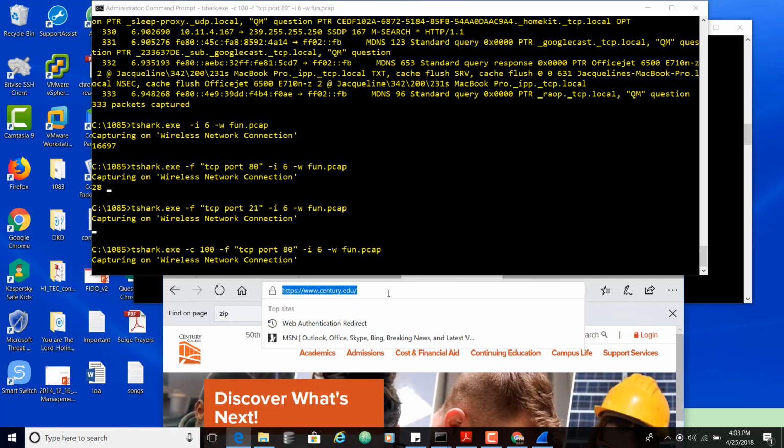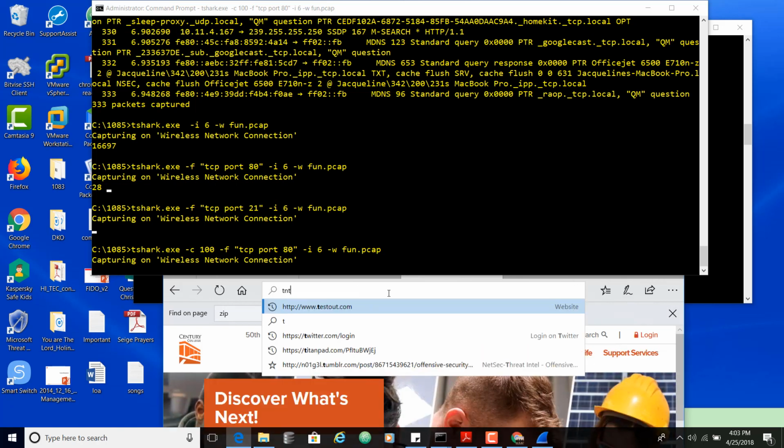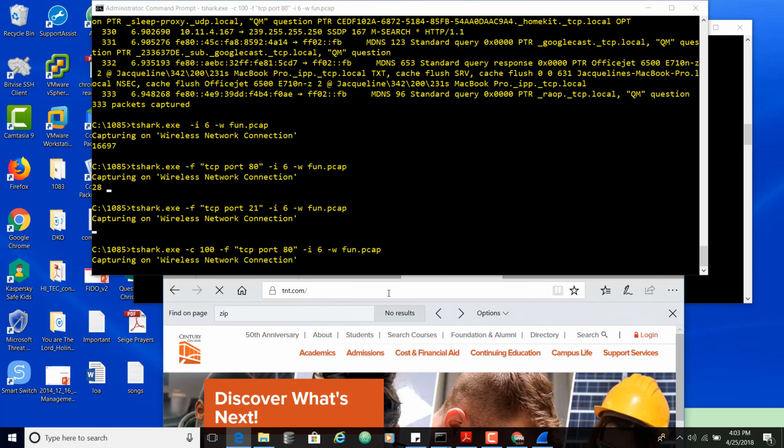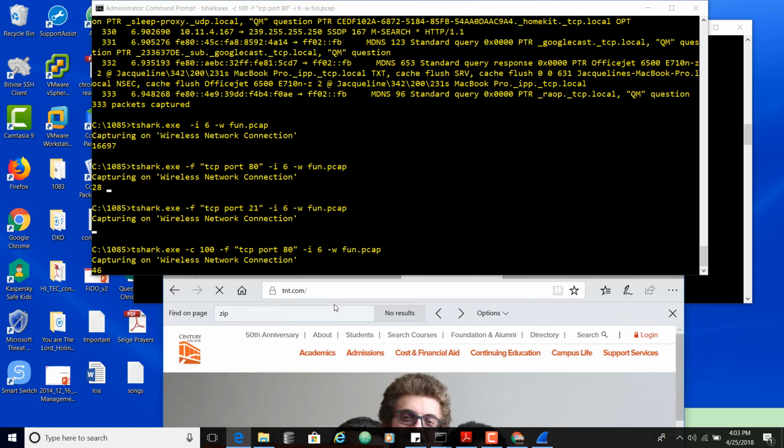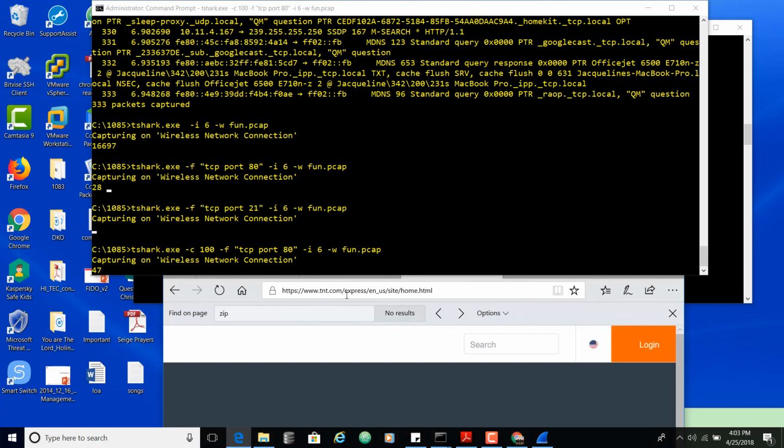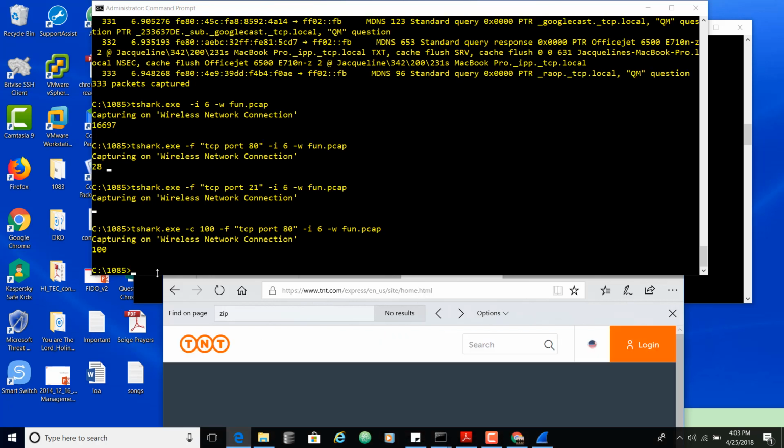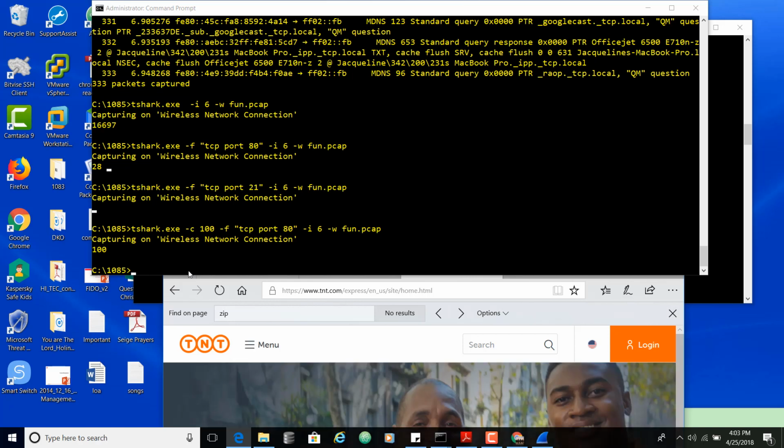Now I can go ahead and start doing something and watch it go. I can go to tnt.com, and it will continue to collect packets. You can see it's beginning to collect packets now, and once it gets to 100, it will just stop. See, just like that, it stops and terminates. This is one way to limit the amount of packets that you want to collect, so that you don't continue to collect packets indefinitely.